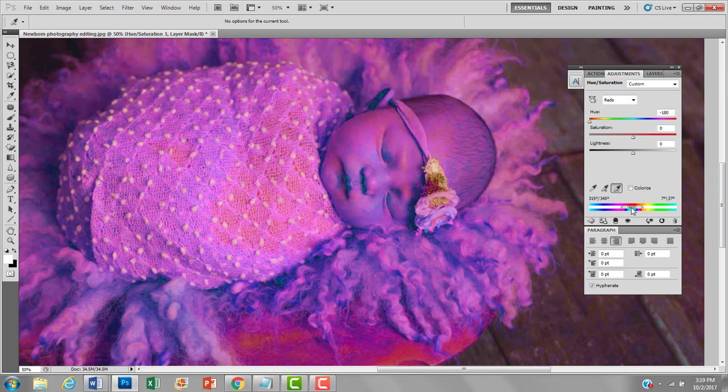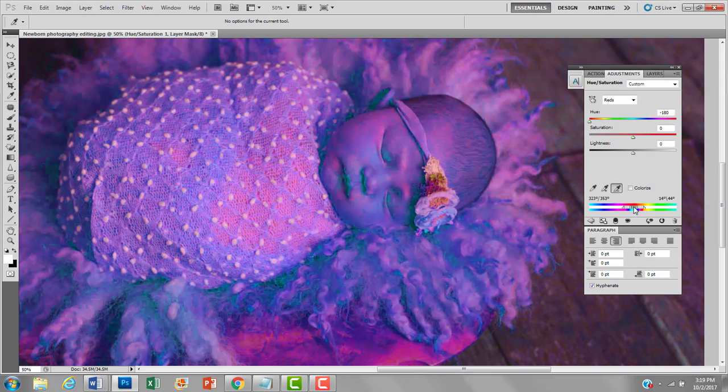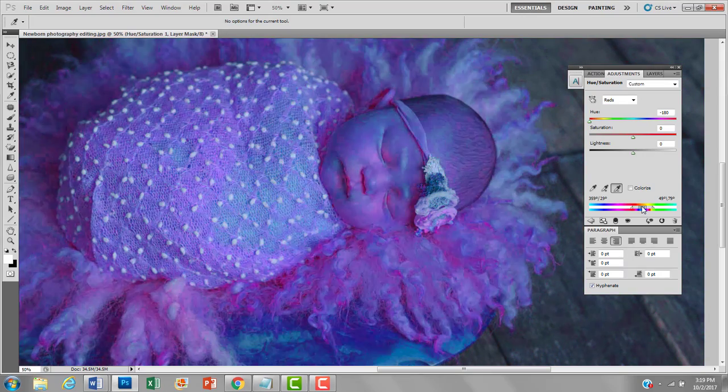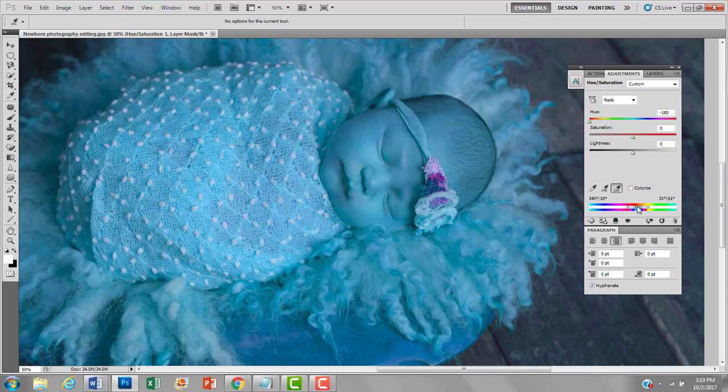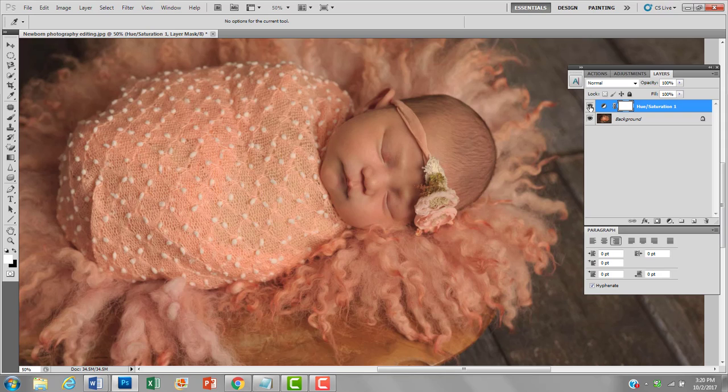And now we're going to go down to the sliders on the bottom, and we are going to move these sliders over to the right until baby kind of looks aqua. She looks a little bit smurfy. We're going to go over to the lightness slider, and we're going to pump up the lightness till about 13. And now we're going to bring our hue back to 0 again. So if I click on this eye here and we look at before and after, you can see it's taken out some of the orange and red in her skin.